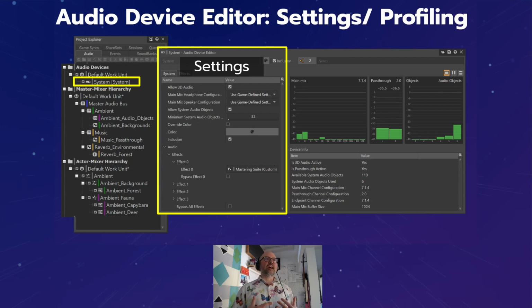Lastly, on the settings side, we've moved the mastering suite to an effects setting on the audio device itself. Seeing as the mastering suite operates on the entire mix, this was the natural progression for us to present it as part of the audio device.